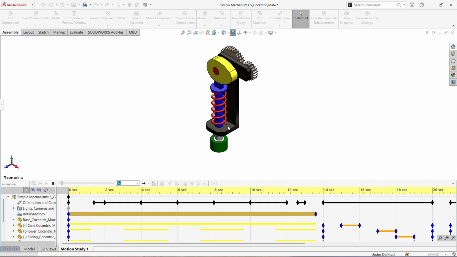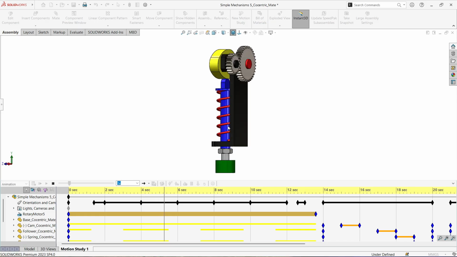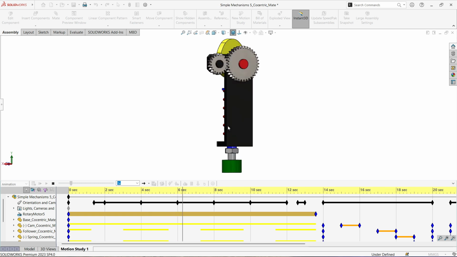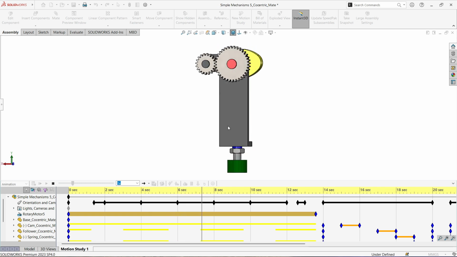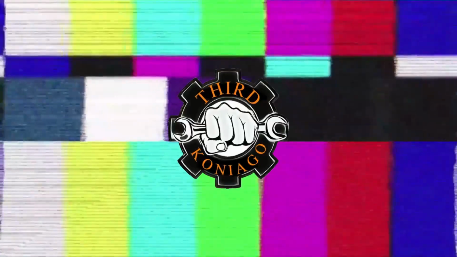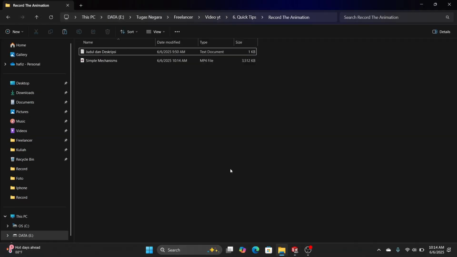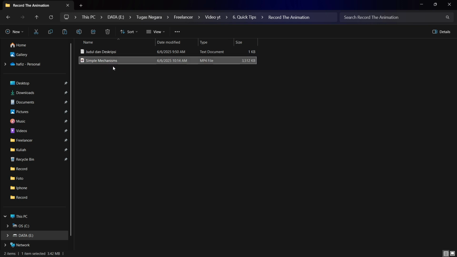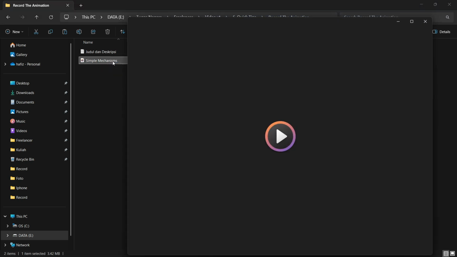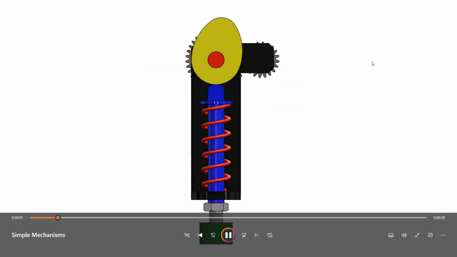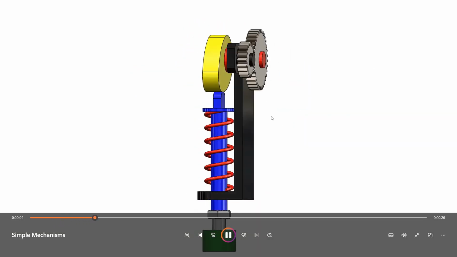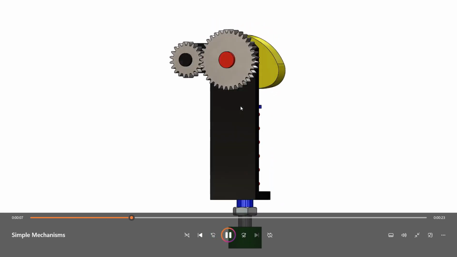Wait until it's done. Okay. 2,000 years later. See? After it's done, let's see the animation. This is the animation. Let's see it. See? Now you know how to record animation in Solidworks.